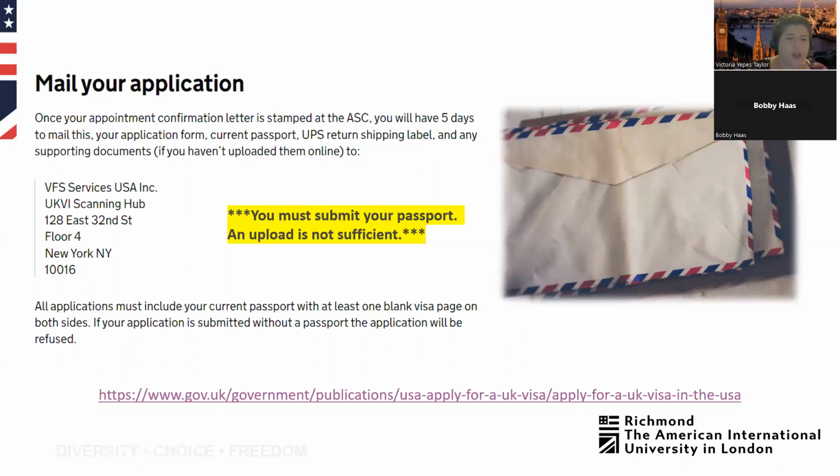Also, all applications must include the current passport, at least the blank page. And then they say on their website, if you've submitted an application without a passport, it will be refused. I haven't seen a refusal yet. Usually they do reach out, or no, actually for passport, they won't. If there's an issue with your application, sometimes they'll send an email. So we encourage you to keep an eye on your spam and junk folders throughout this process, because sometimes Richmond emails get stuck there too.